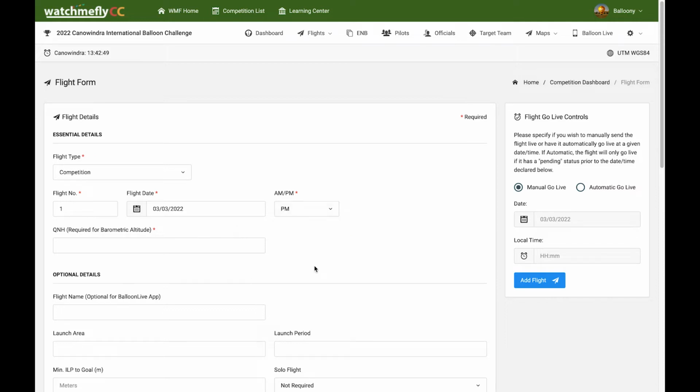Now here you'll see we have the QNH. If you have your Balloon Live settings set up so that you're using barometric altitude, the QNH is required because this is being used by the Balloon Live app and also the Balloon Live sensor. Whatever you put in here is the QNH that will be passed to the app and the sensor, and that will be used to calculate the altitude. If your event is just using GPS altitude, the QNH field will be there, but it won't be a compulsory or required field.